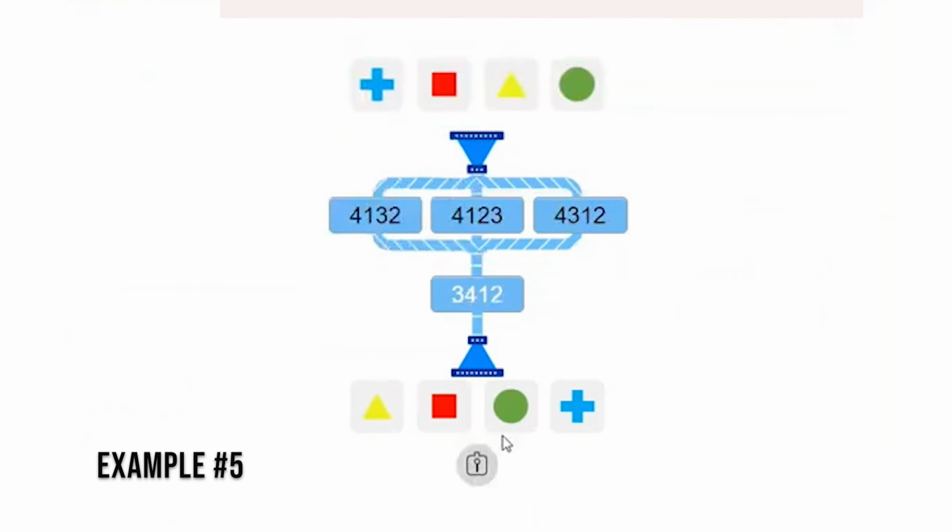This is similar to the previous one. We assign numbers to the first row in numeric order, and to the bottom row we assign the numbers as per the answers, which is 3, 4, 1, 2.